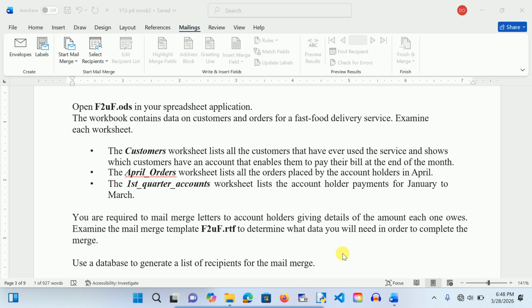I'm going to take you through mail merging, the question that you did. The question was about reopening an F2UF dot ODS file in your spreadsheet application. That is the source file that you were given. The workbook contains data on customers and orders for a fast food delivery service.